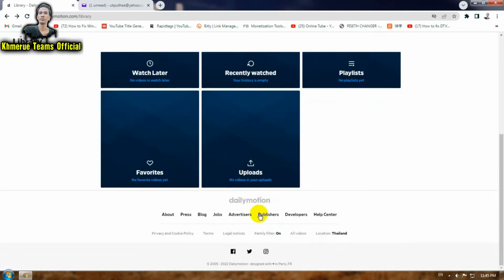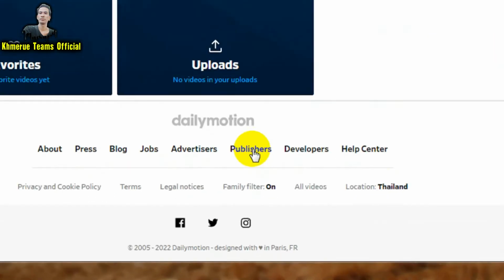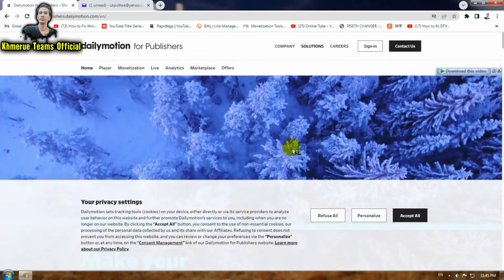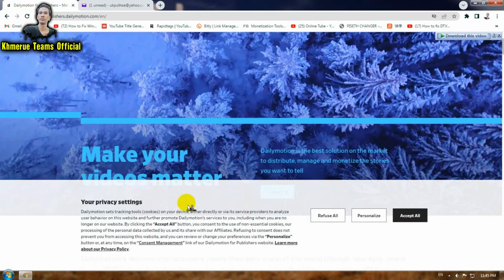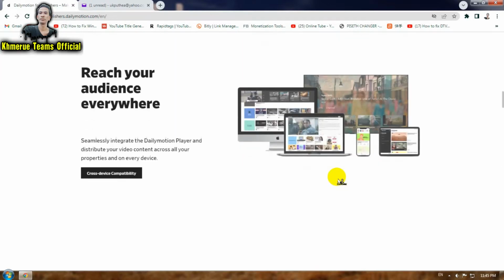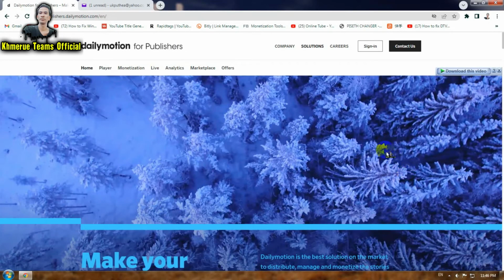Scroll further down and you will see the word publisher here. Go ahead and click on it, and you should select your location. You can change your location later. Now you will see the privacy settings, so click on accept all. Scroll further down, and then click on sign in at the top right-hand side.